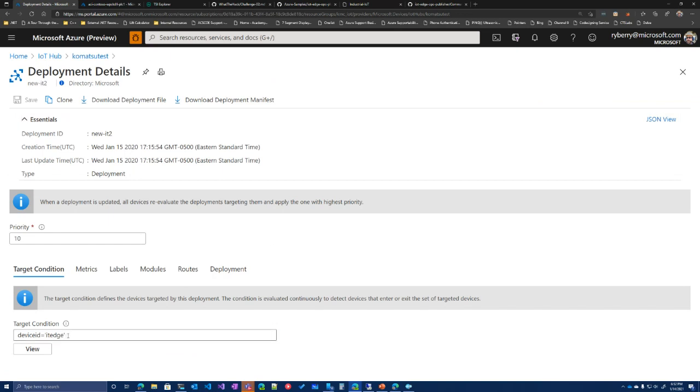And what this is saying is my target condition is with the device ID equals IoT Edge. So I can put tags on my Edge devices running around the globe saying plant 1, line 1, maybe Asia, plant 1, line. So I can put in some very specific tags on those Edge devices, and I can target with this deployment which Edge devices I want this deployment to go to.